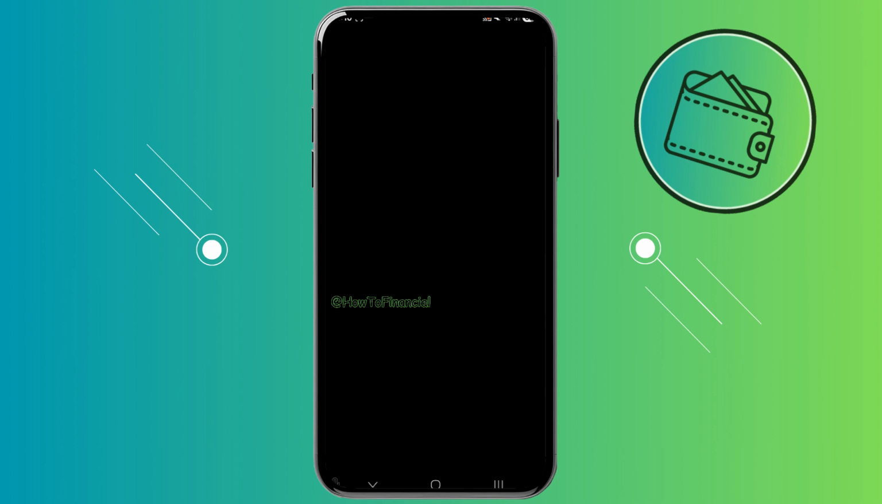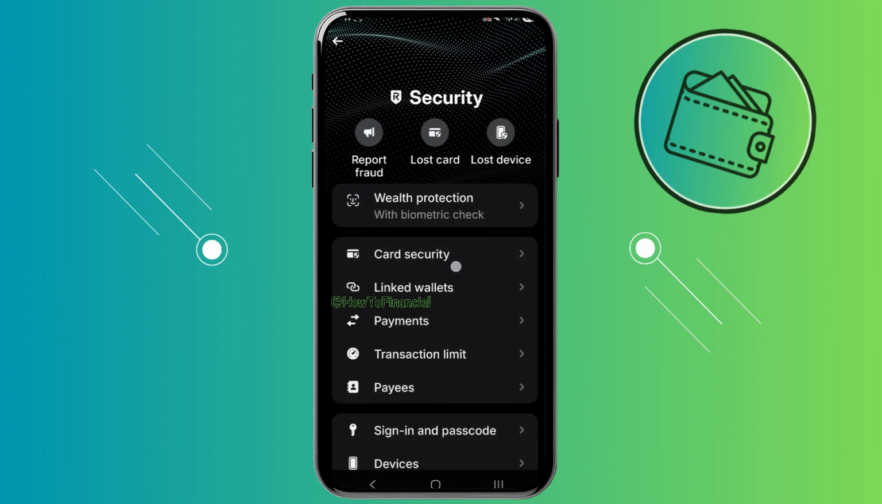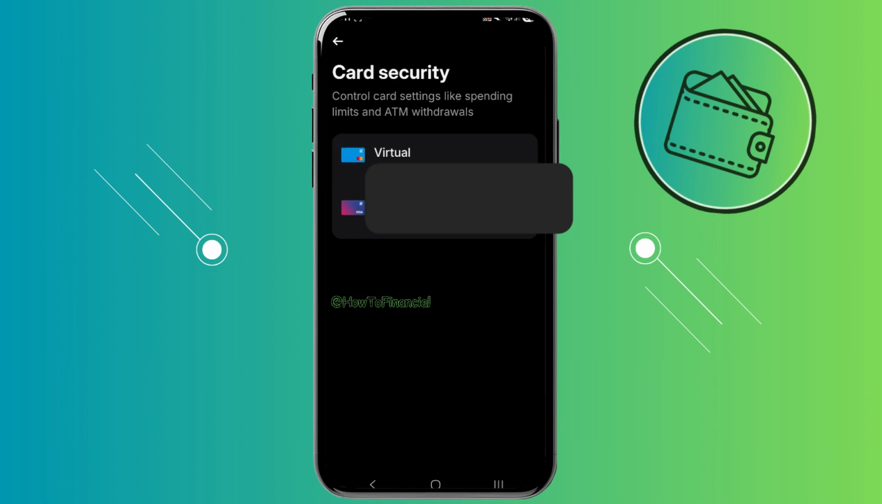So let's say about 10,000 euros. And then you can just tap on confirm. And now your limit is 10,000 euros per day. Now, if you're still having issues with any limits, you can exit this and then tap on card security. So this is how you increase your card limit.